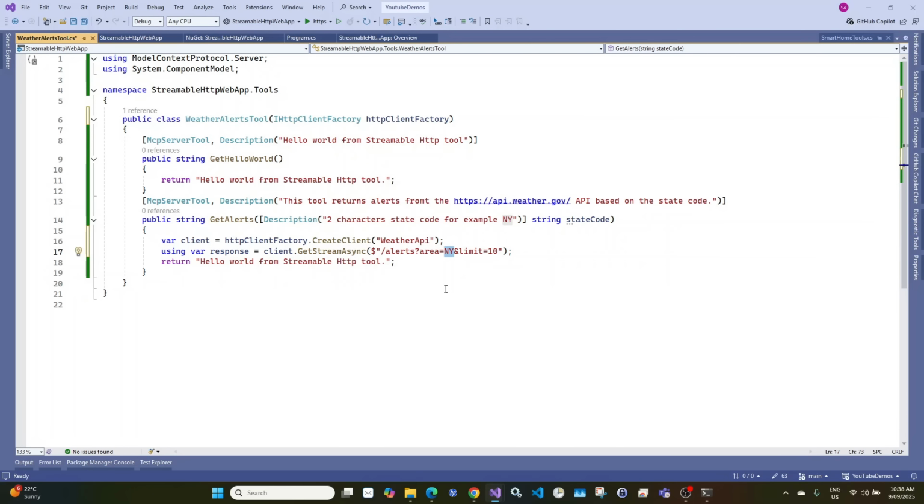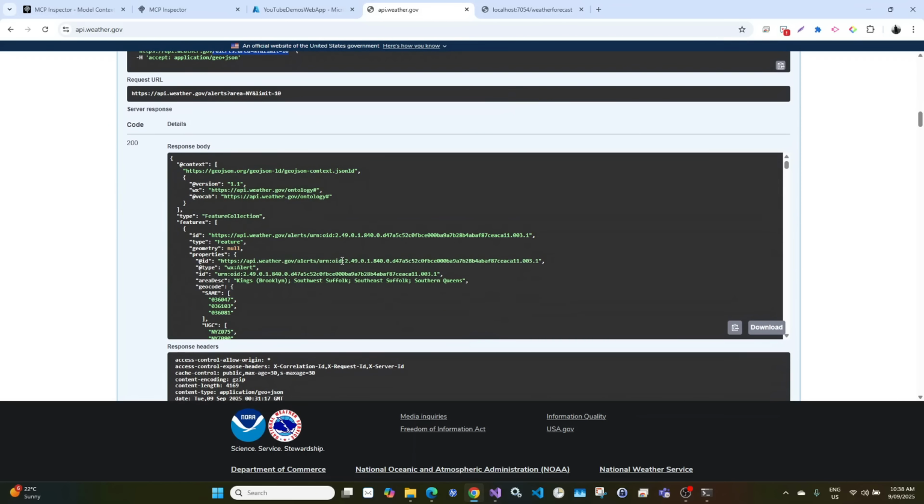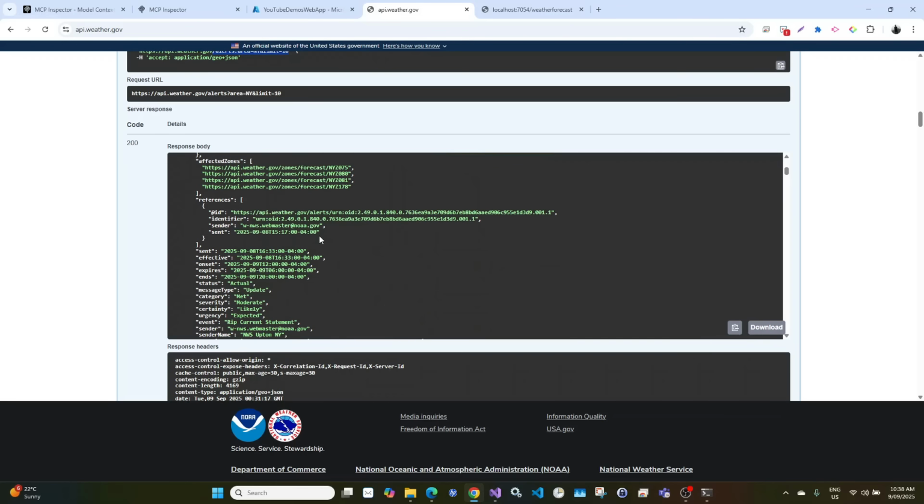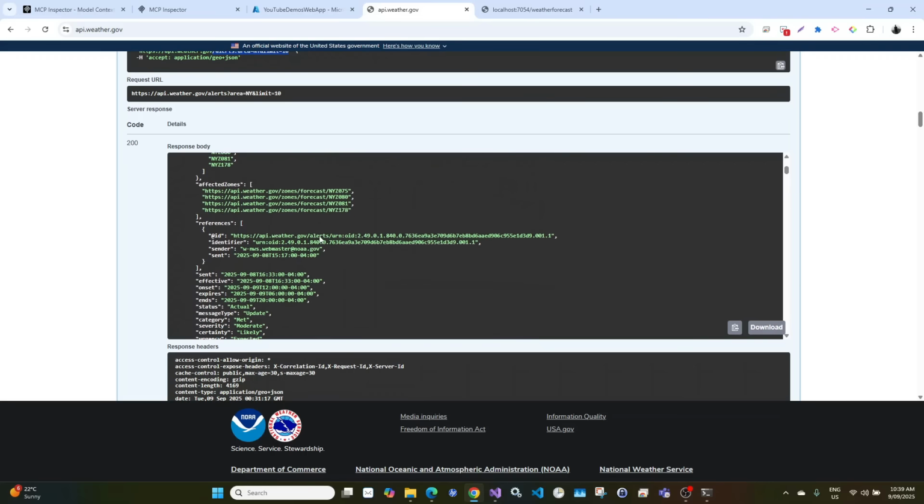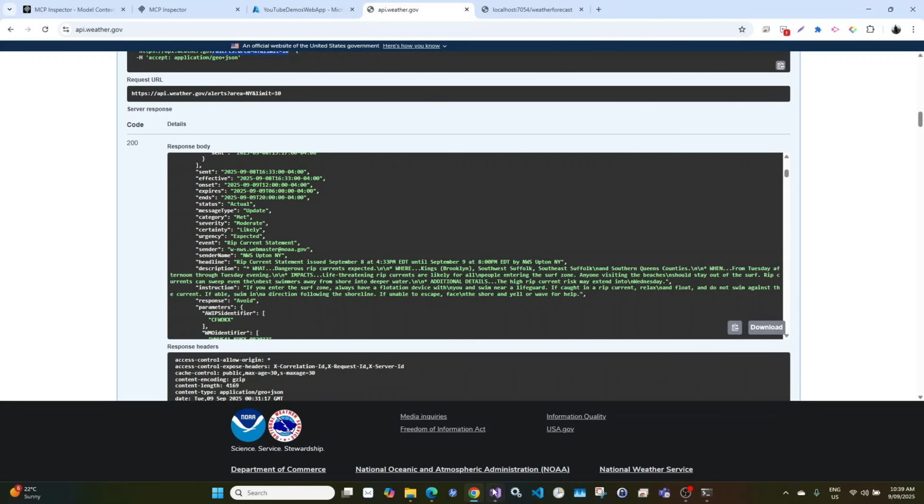So this will be the state port we are sending. And that would be, wait, async. And for the alerts, because this cannot return as a JSON object, we can create a class, and we don't have to return everything. We can just randomly pick few properties.